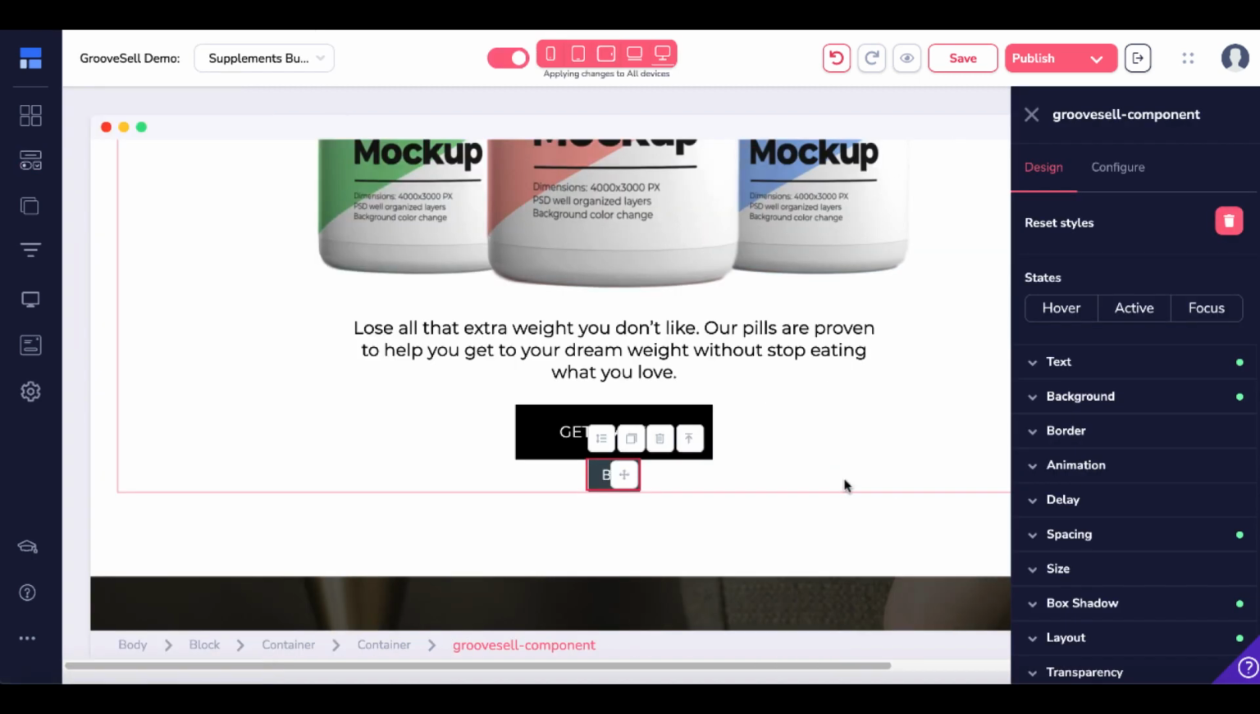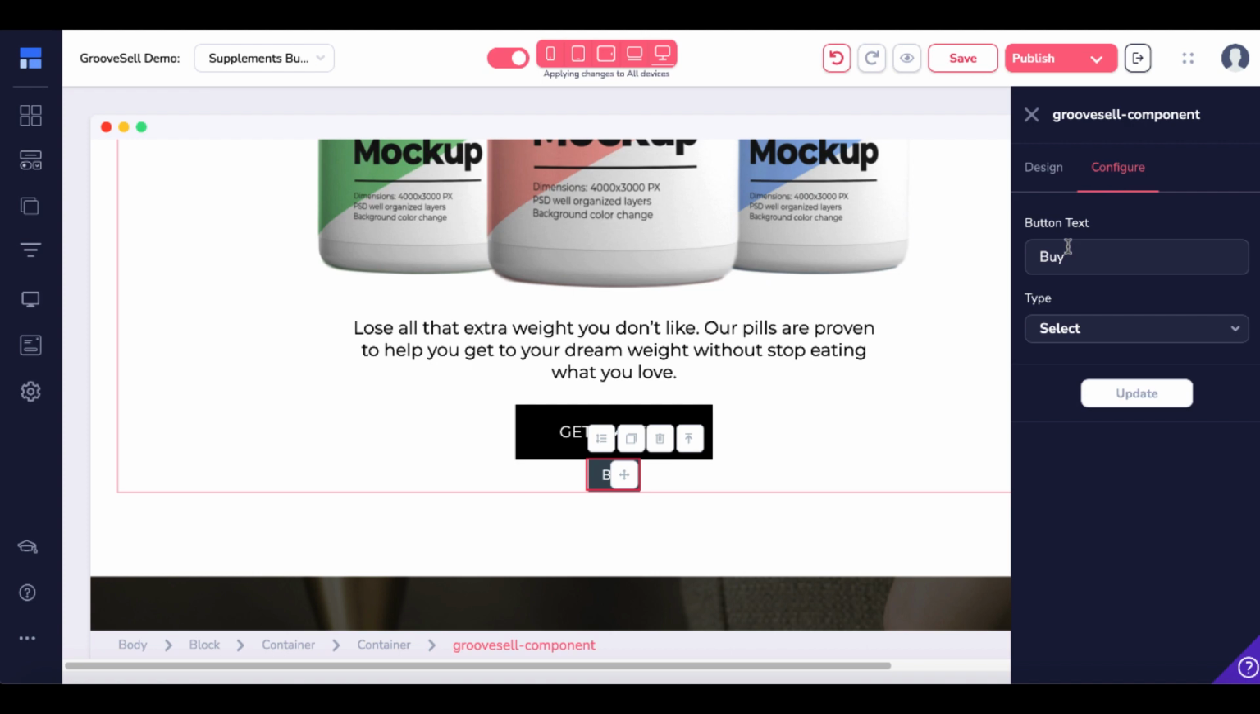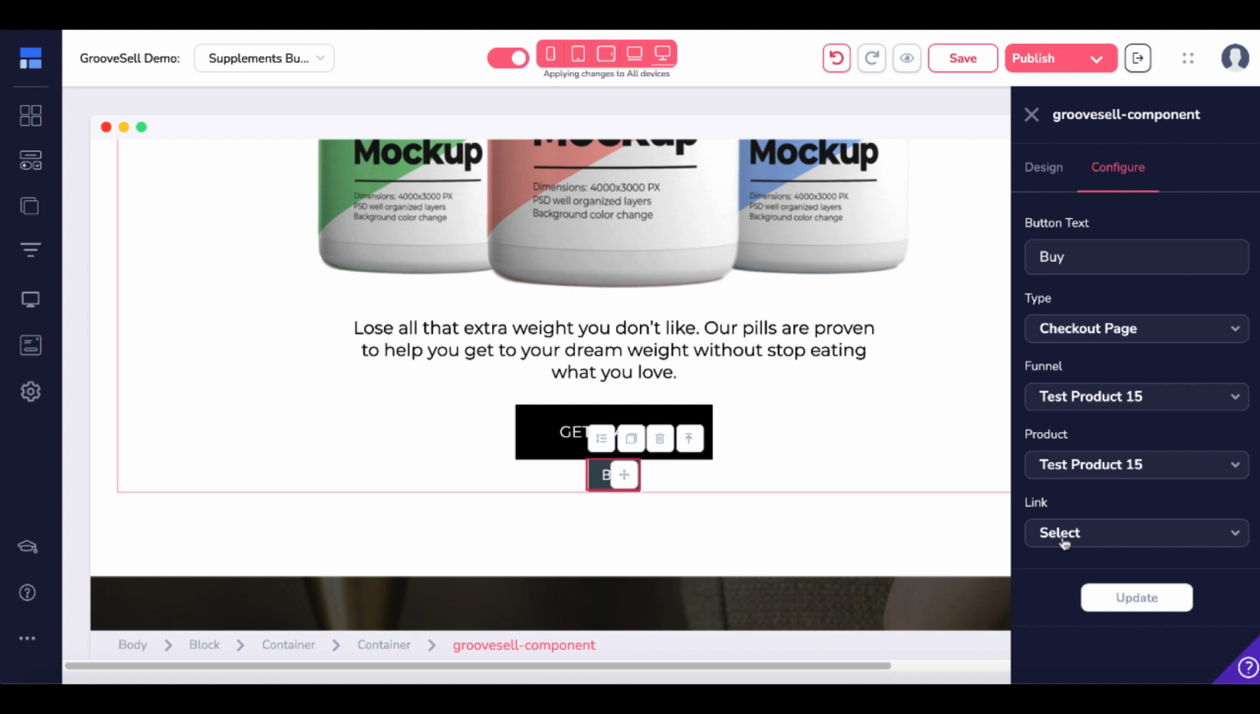Actually, I believe they've taken specific pieces out of beta, but they are still highly modifying and improving this interface. As you can see, if you were to go back and watch the original video I showed you before, here we are back now to select the button text. Of course, that's Buy, checkout page, select the funnel, test product 15, select product, test product 15, link.